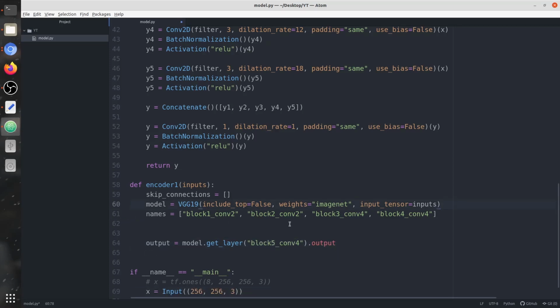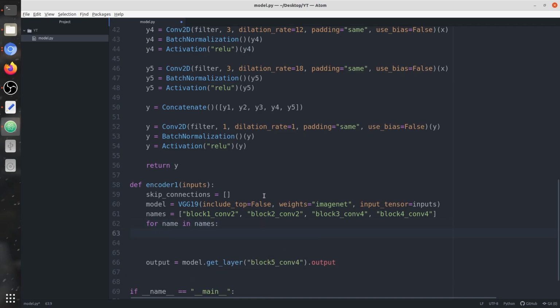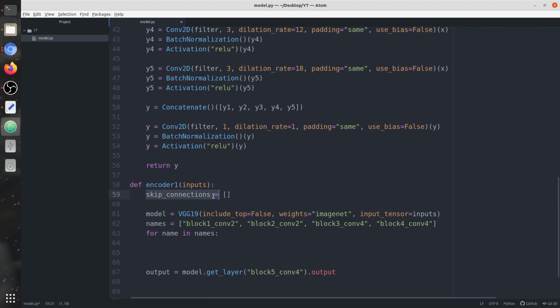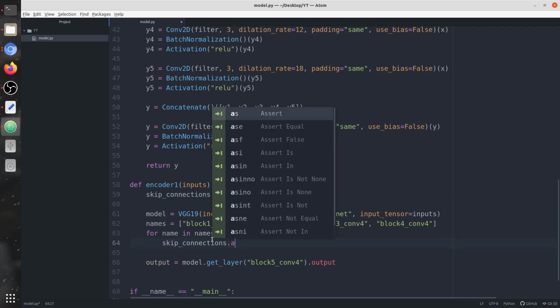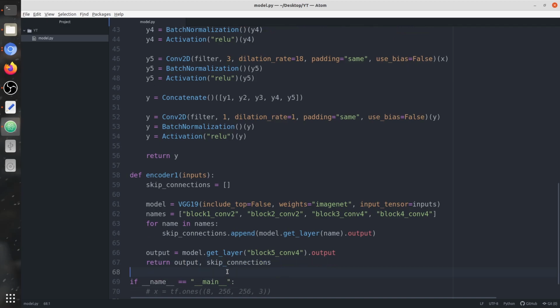So now we can remove this summary. We need to extract the skip connections, the feature maps. We can say for name in names, and we have already defined the skip connection list. Here we're going to save those features. So skip_connection.append, model.get_layer(name).output, and we're going to return output and skip connections.